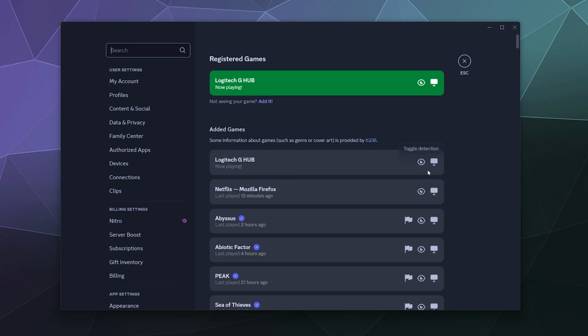If I want to remove that, all I have to do is hover over it and remove it. Although it's not letting me do that currently, probably because I had to close it. So let's do that.